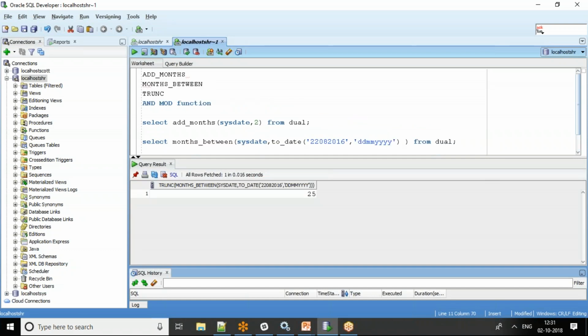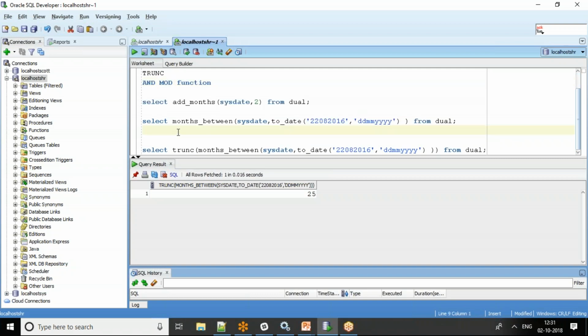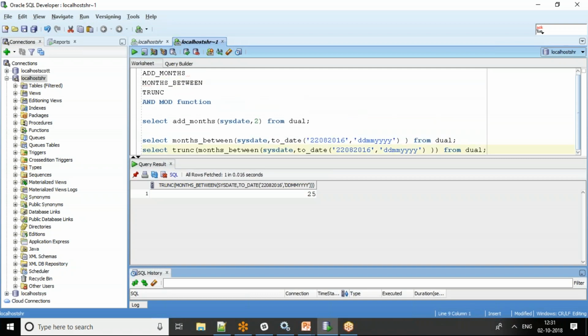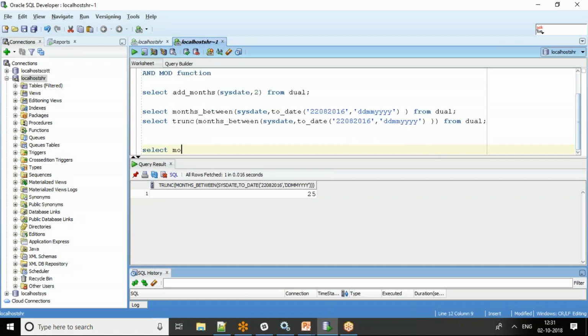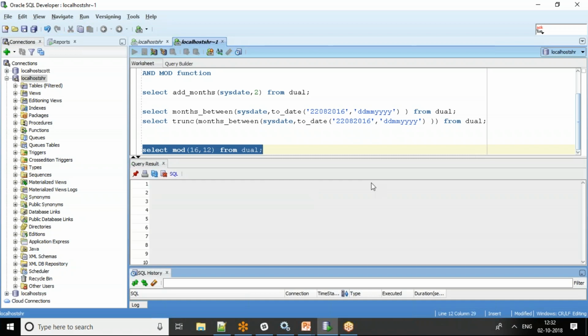So we have ADD_MONTHS, MONTHS_BETWEEN, TRUNC, and the MOD function. MOD is a number function which returns the remainder. Let me do this: select MOD(16, 12) from dual. 12 goes in once, so the remainder is 4. What you get is 4. That's where the MOD function comes in.